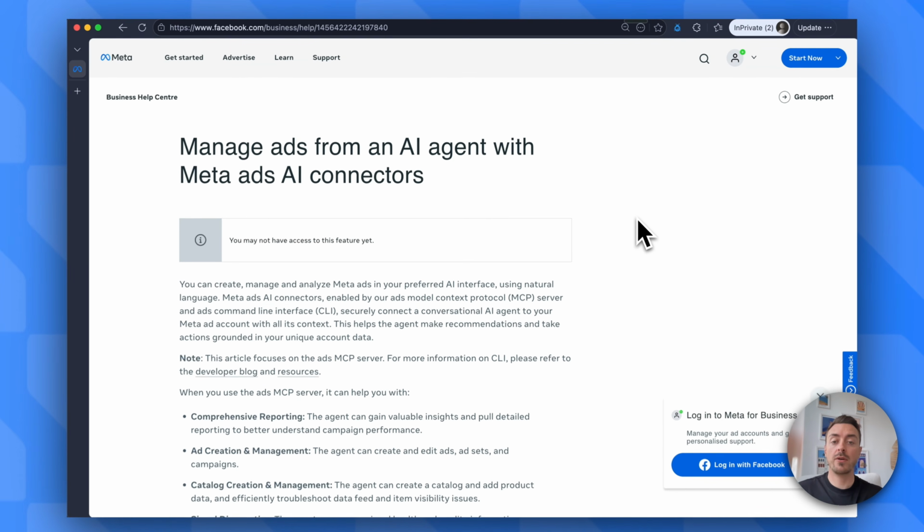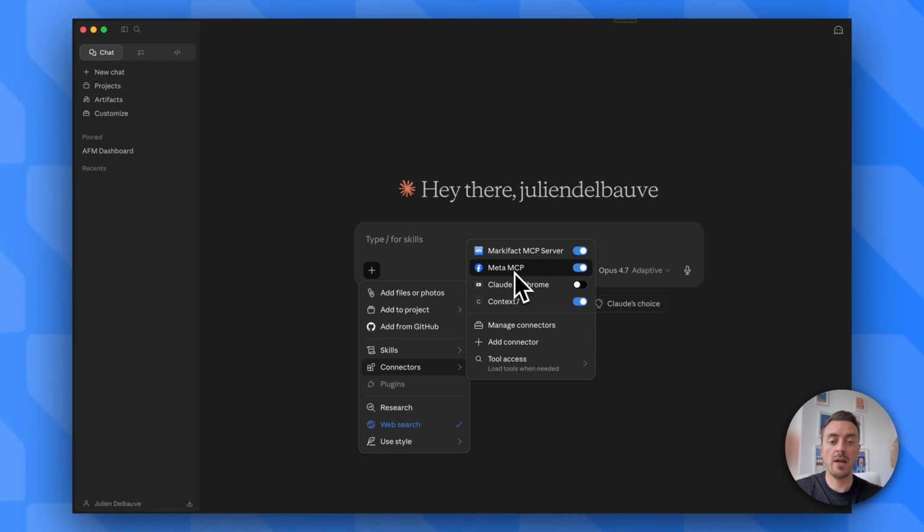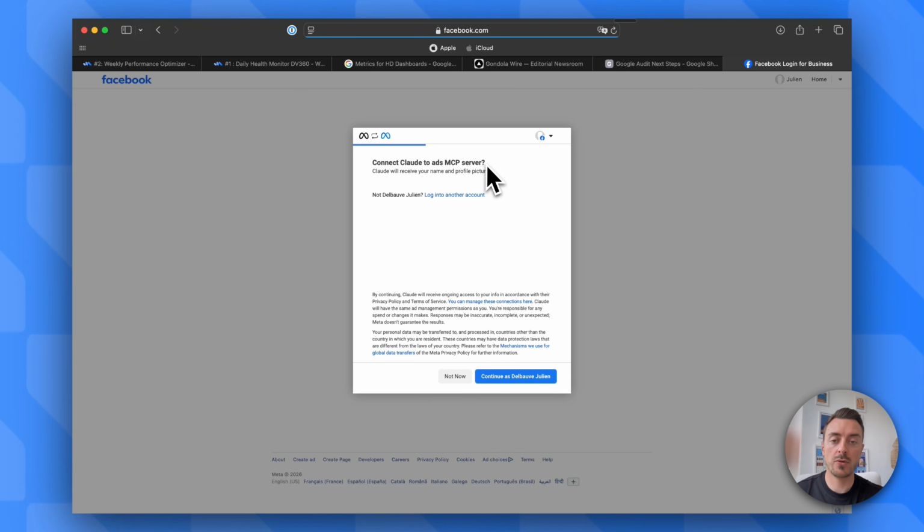Meta just released their official MCP for ads. MCP is basically a way to connect your AI tool like Claude or ChatGPT directly to the ad platforms.